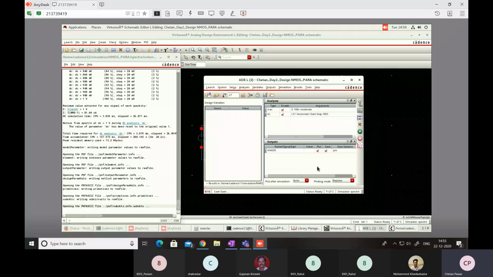Rahul, you close your waveform editor. Before closing the ADE, save your state. Here you can see the option for saving. Save state. No, Rahul, what you are doing? You close this. You close that window, Rahul. Not that upper one.